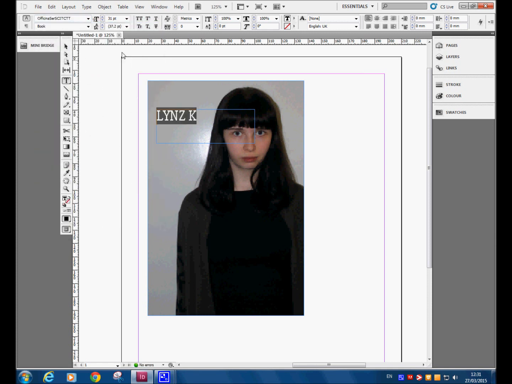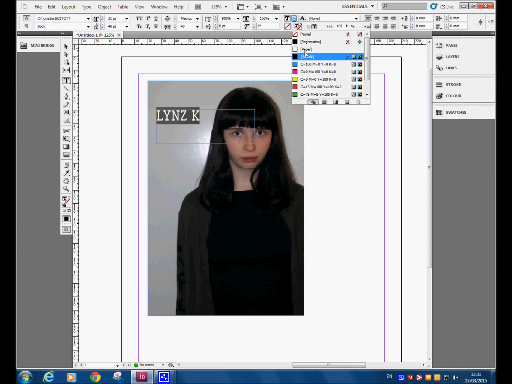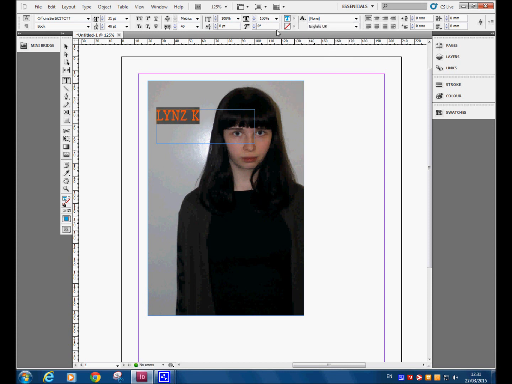You can also change the leading between the characters by clicking the third box along on the bottom. You can then change the colour of the text as well. Also, you can add an outline around the text.